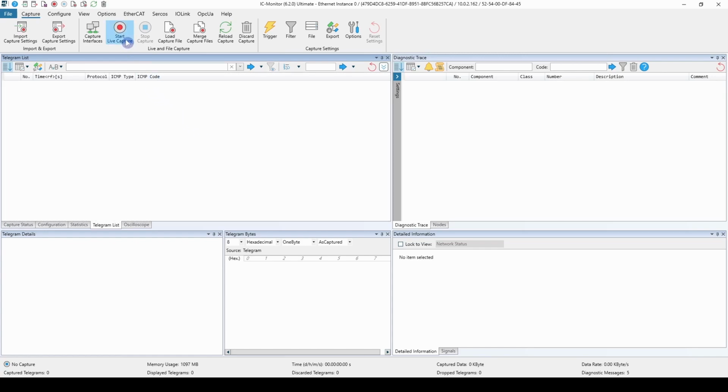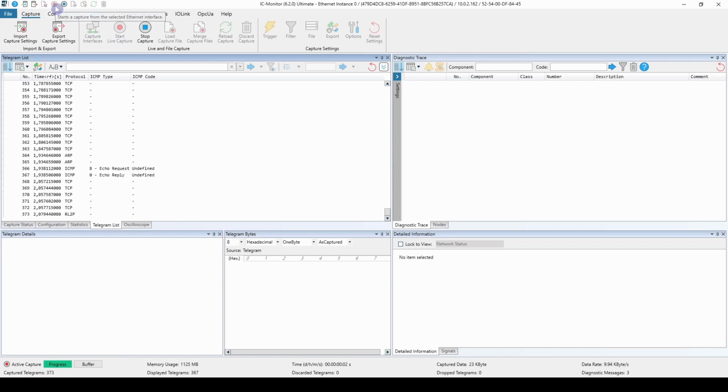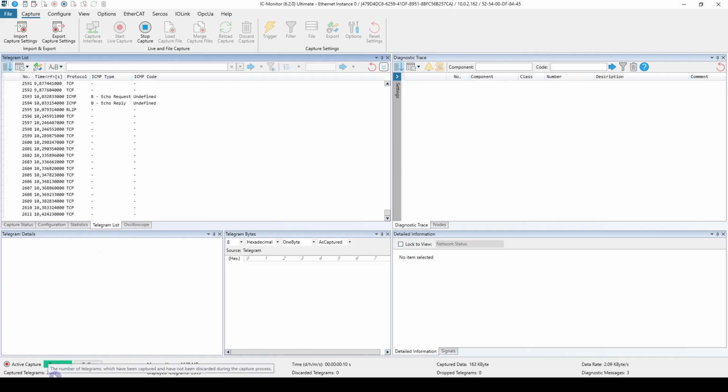We can now start the live capture, either with the Start Live Capture button or using the quick access up here. And we start capturing data on the network. As we can see, this is quite a busy network. There's thousands of packets being captured, and it quickly becomes unfeasible to manually search for the telegrams we're looking for. So one way to narrow down the data that we actually want to see is using a display filter.